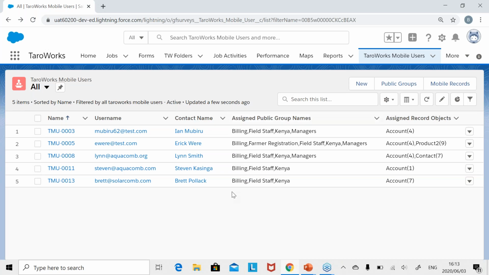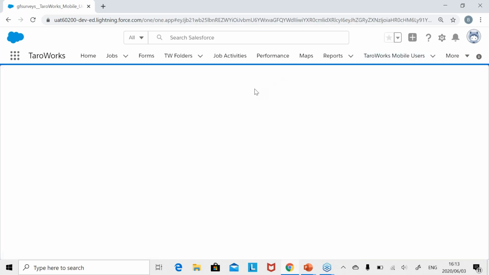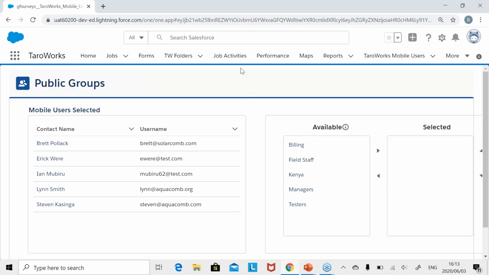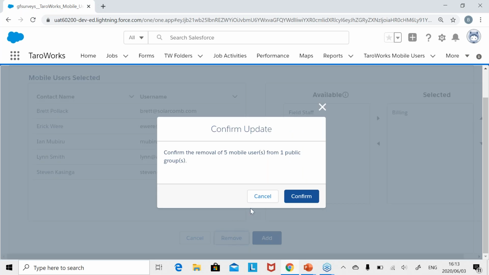Now, as you can see here, these mobile users are part of those groups if they weren't before. And then similarly, to remove mobile users from a public group or groups, we would again select the public group and click on remove.